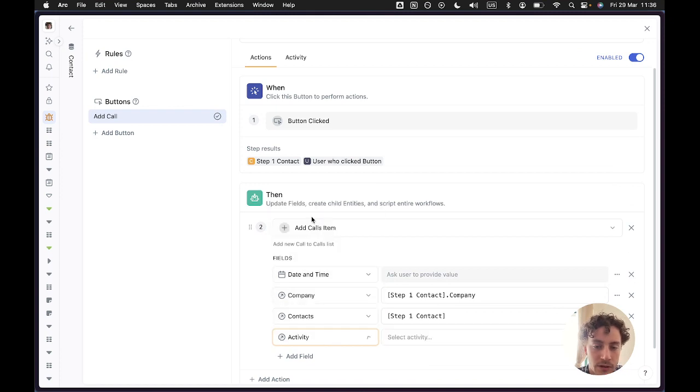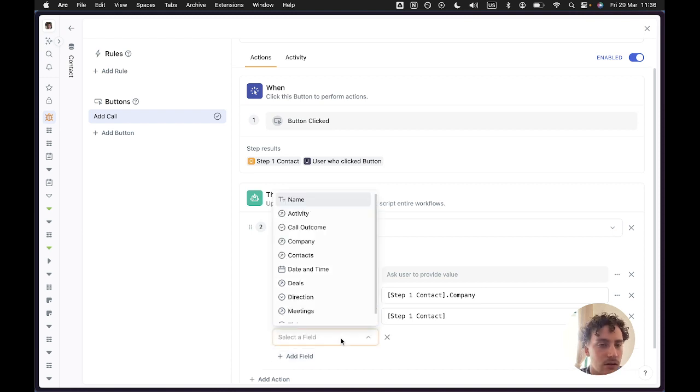Okay. What other fields are there? Activity. I'm not gonna add the activity here. I'm gonna add it in the other place. So at any time that a call is created, it's logged to make an activity. Okay.